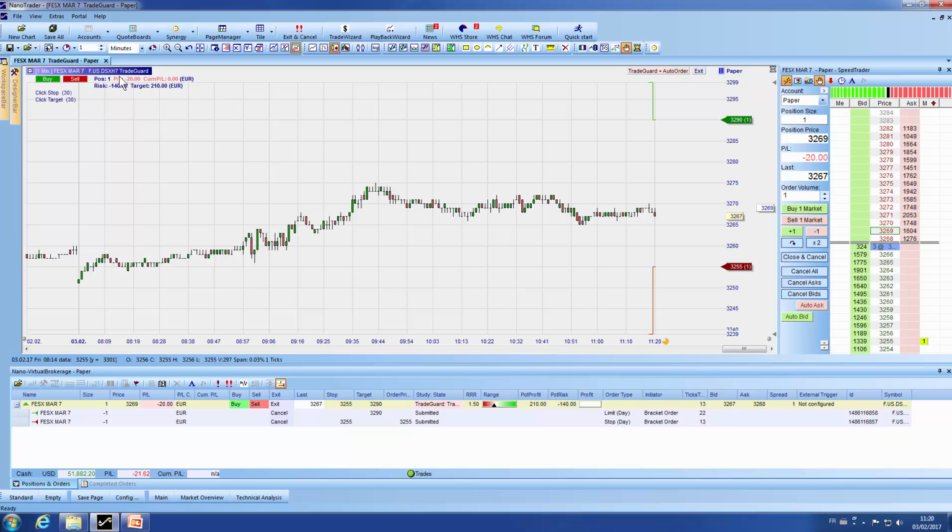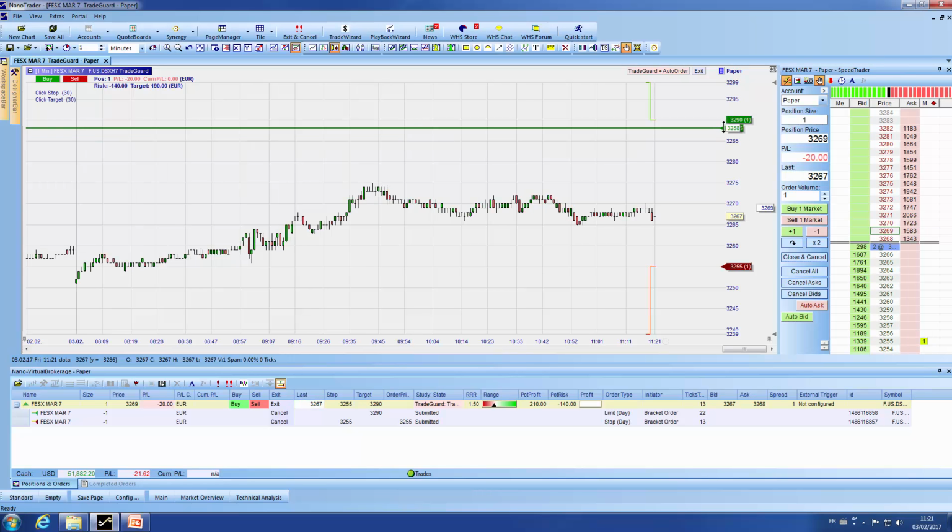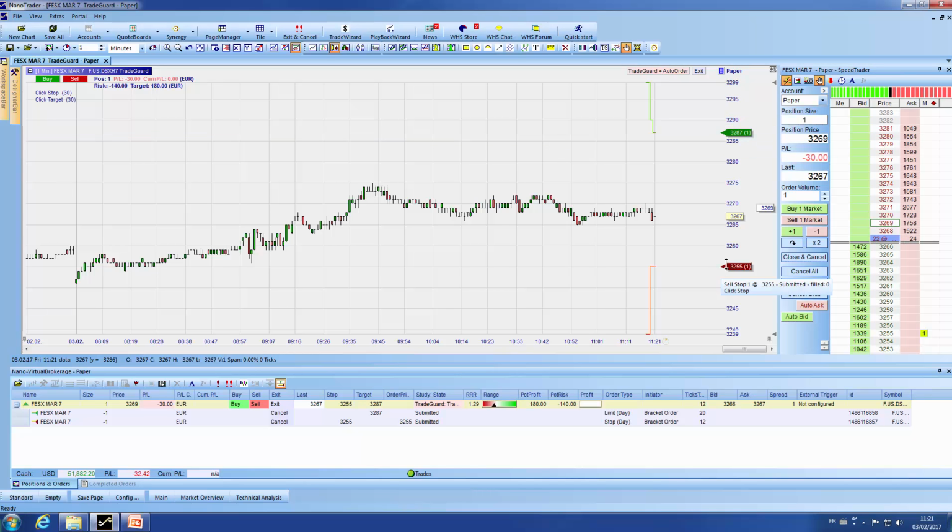In the chart on the left hand side you see that the potential risk and potential profits are calculated. I can change this by moving my limit order, for example. You see that the system automatically calculates my profit again. It's the same for the stop. If I move, you see on the left hand side of the chart at the top that the risk is being modified as I move my stop.